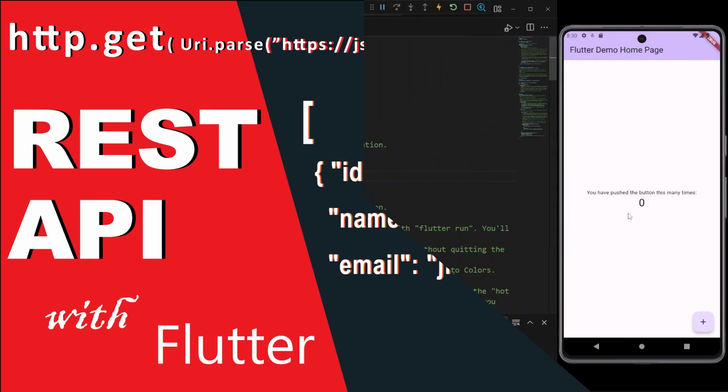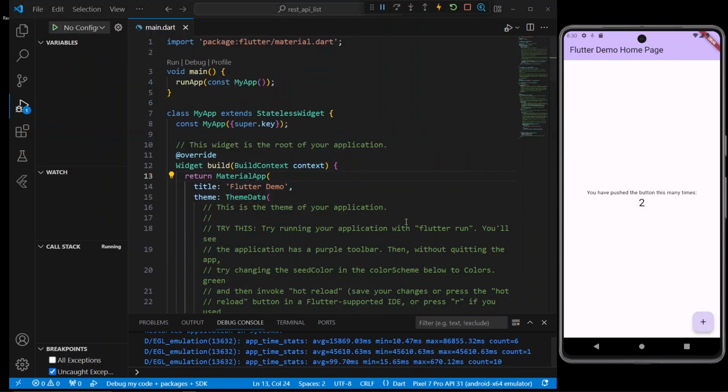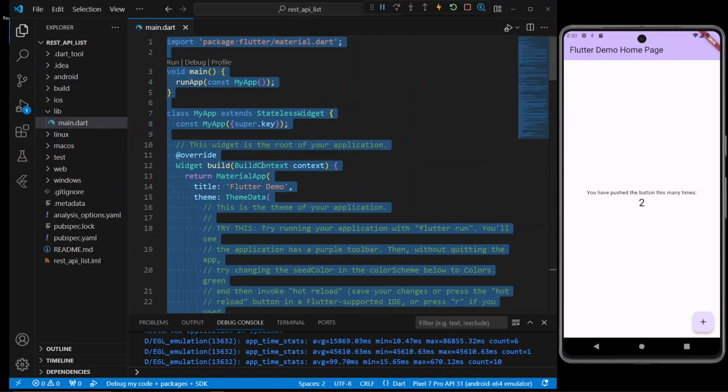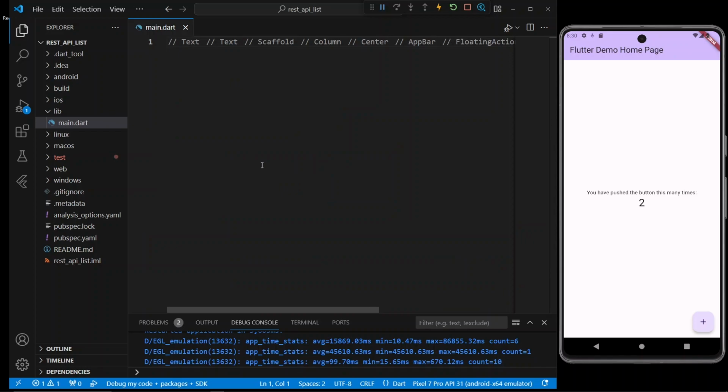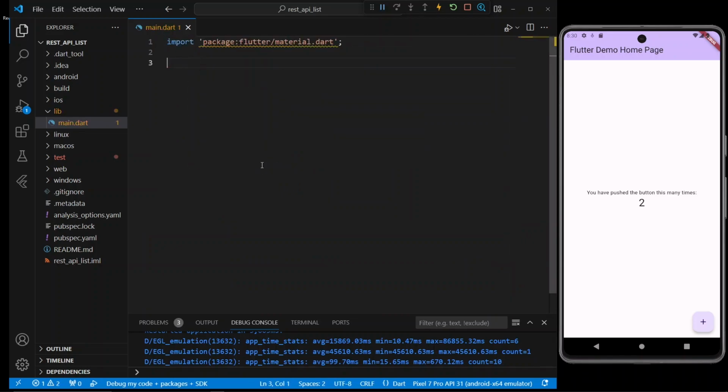We will cover how to integrate an API call into a Flutter application. Let's go with the main.dart. Now remove all code and start a new project. Add a material package from this library.